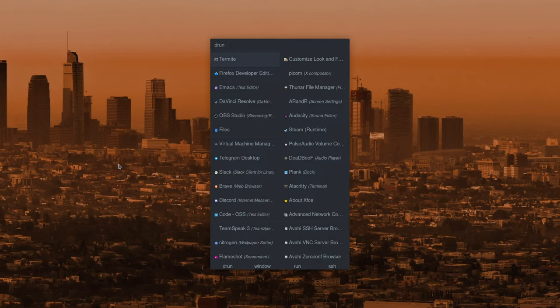Dunst shows notifications on the center screen in the top right corner. This helps a lot, as in Windows I always miss notifications as they just appear in the bottom right corner, way too far on the side of the screen. Ultrawide issues.